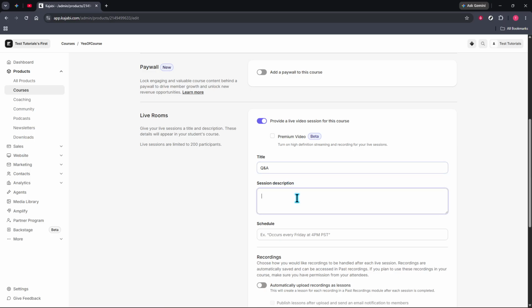This is where you explain what attendees can expect from the session. You can briefly summarize the topic, mention what they'll learn, and add any important context that helps people prepare. A good description can also reduce confusion because it tells members exactly what the live class is for and why they should attend. Keep it concise, but make sure it gives enough detail to be useful.